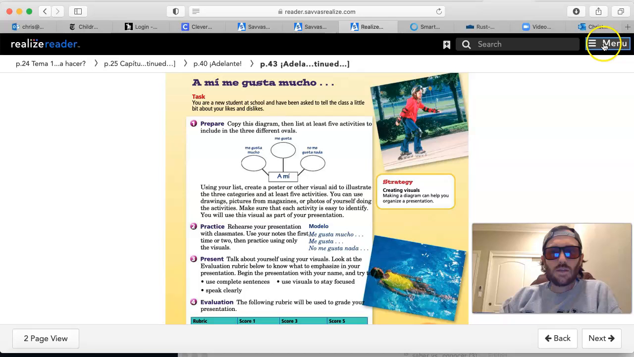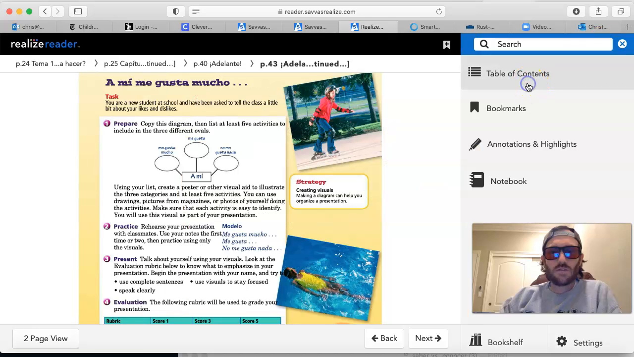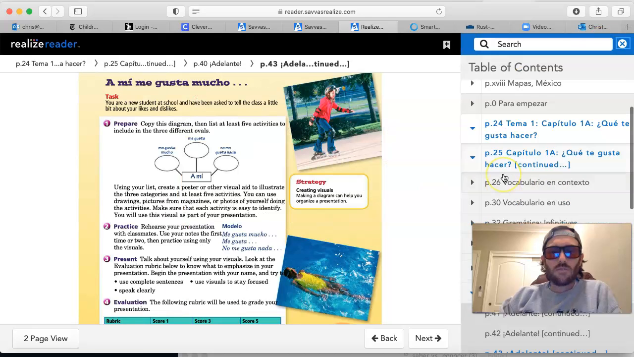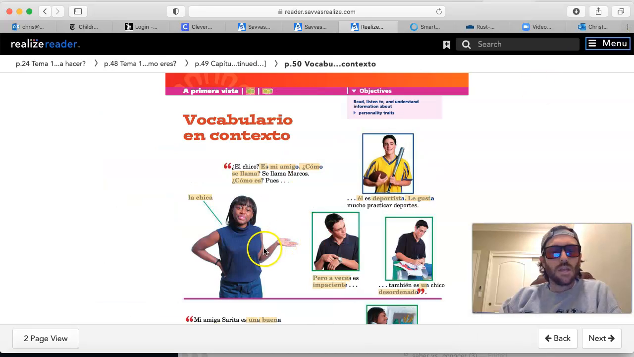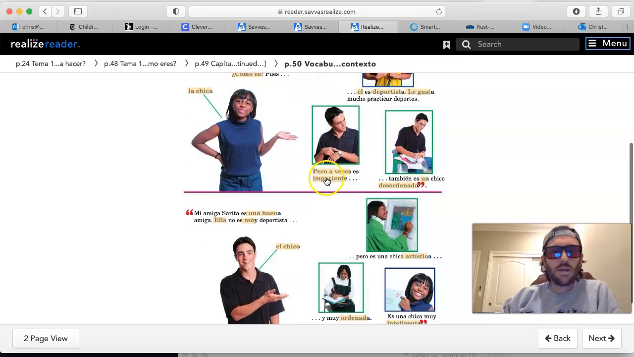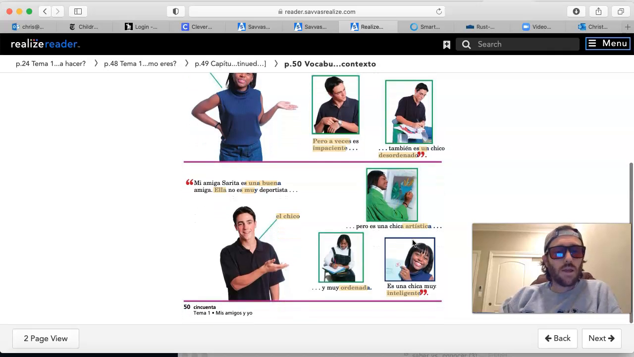Here you have all the key vocabulary on pages 50 and 51. All right, there we are. So here you have all the key vocabulary on pages 50 and 51. Key vocabulary focused on descriptive adjectives. Some of these might be familiar to you already.